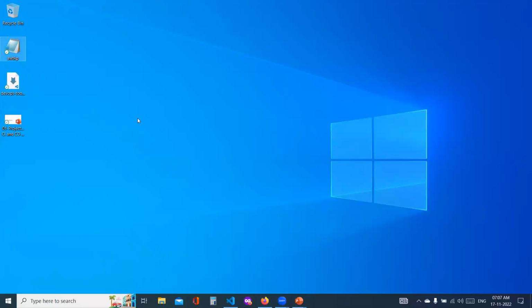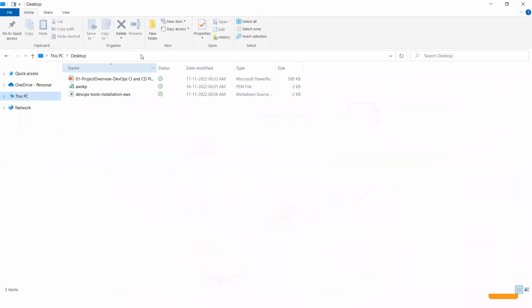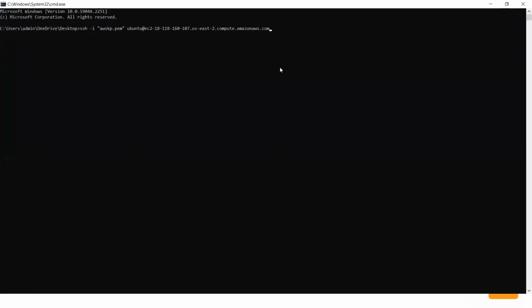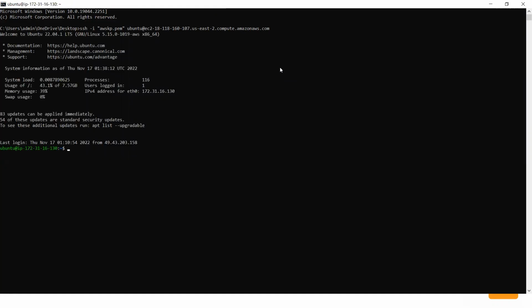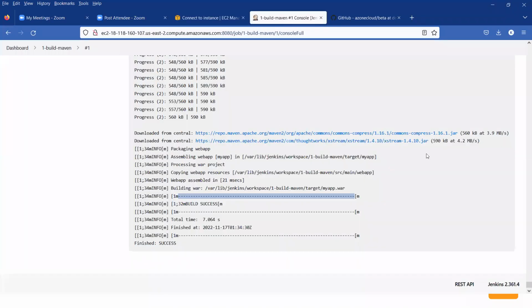I'm on my desktop. This is the easiest way to reach your desktop and run this command. The command will take you into the instance. Now I'm inside the instance. Take the admin privileges. Now let's navigate to the location where Jenkins is telling you that it kept that artifact for you.